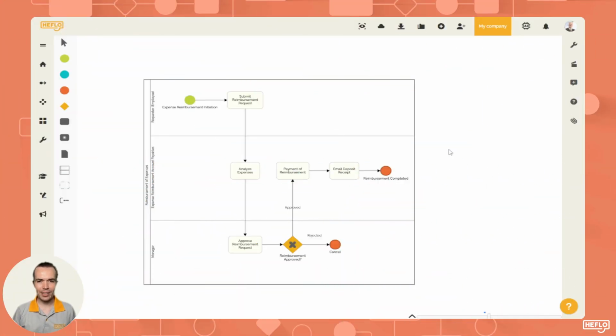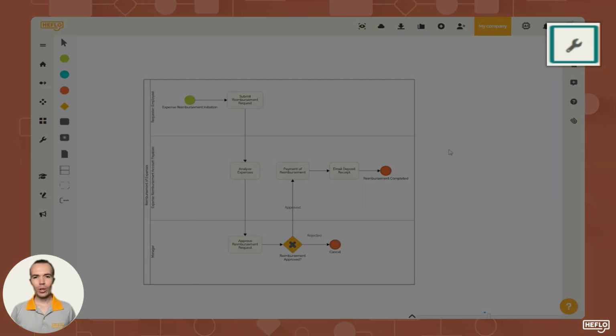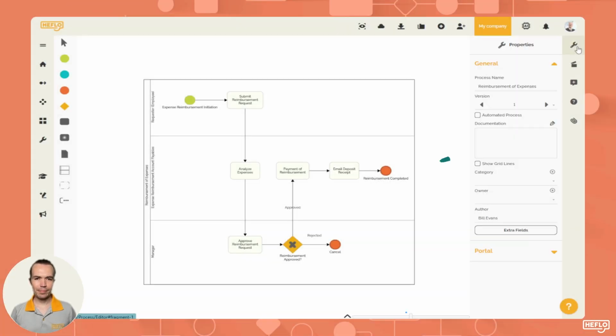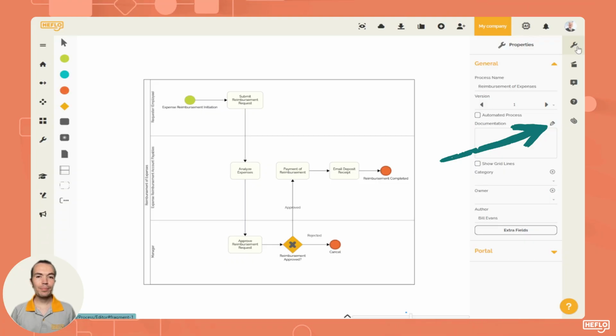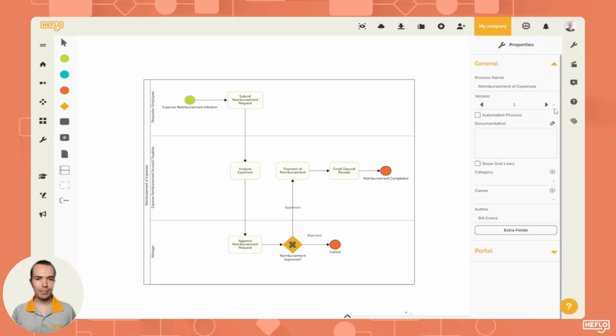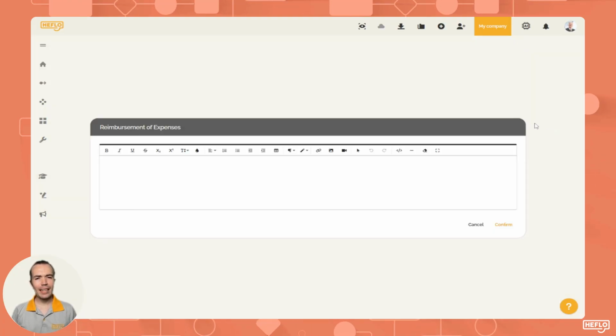Let's start by documenting the overall process. Use the same process we modeled in the previous video. Make sure no element is selected, then open the Properties panel on the right. Click the pencil icon in the documentation section. You can now describe the purpose and scope of this process.